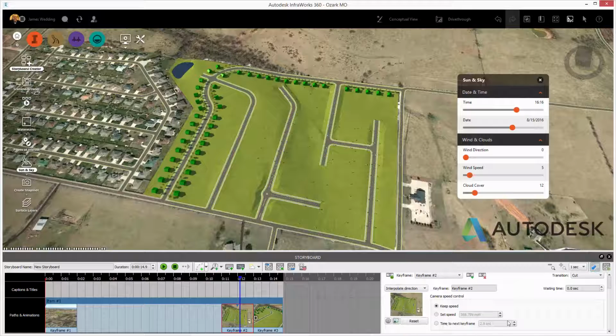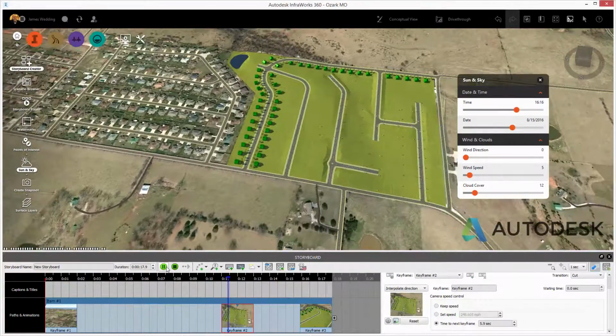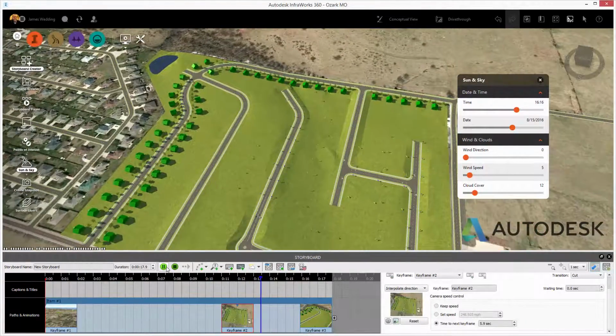Really simple, very powerful, and because it takes almost no time at all to create one of these movies, you can do multiple different options and then make a decision when it's all said and done.